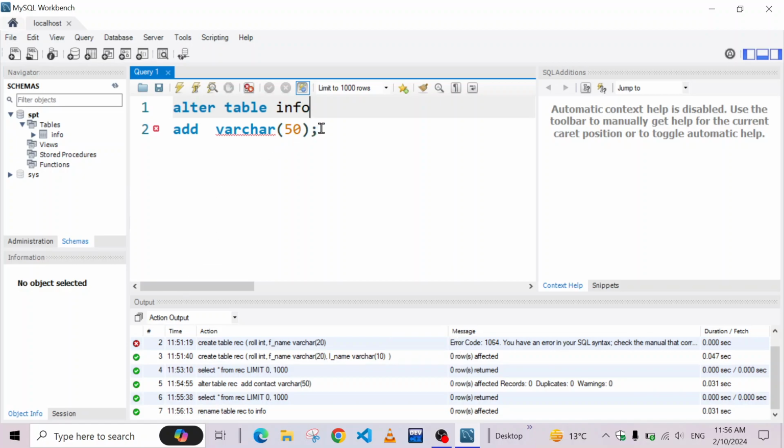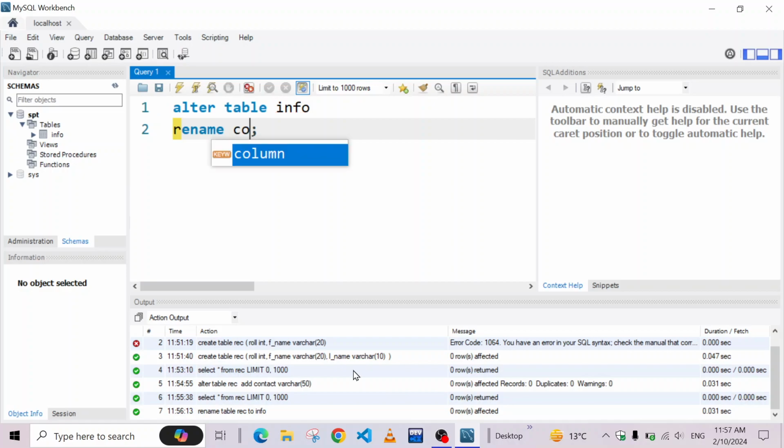Okay, so in this place you can use rename. What are we going to rename from the table? But here you have to define the columns. Rename column. Which column? That contact column.